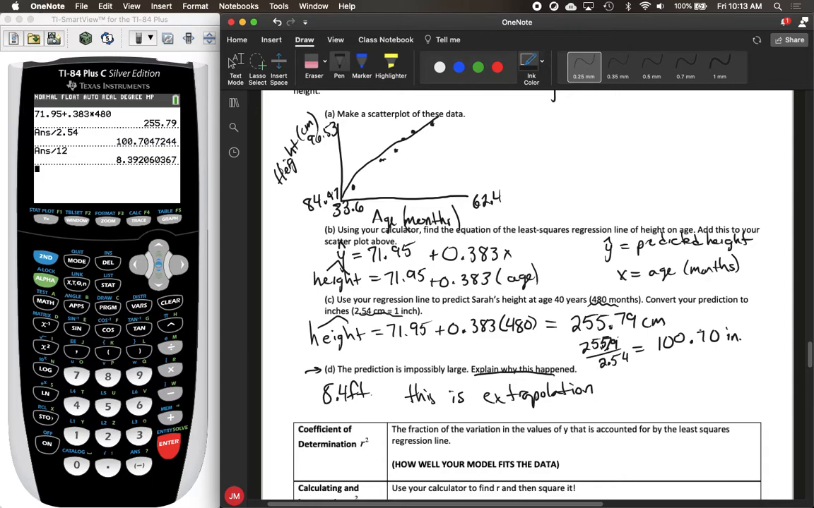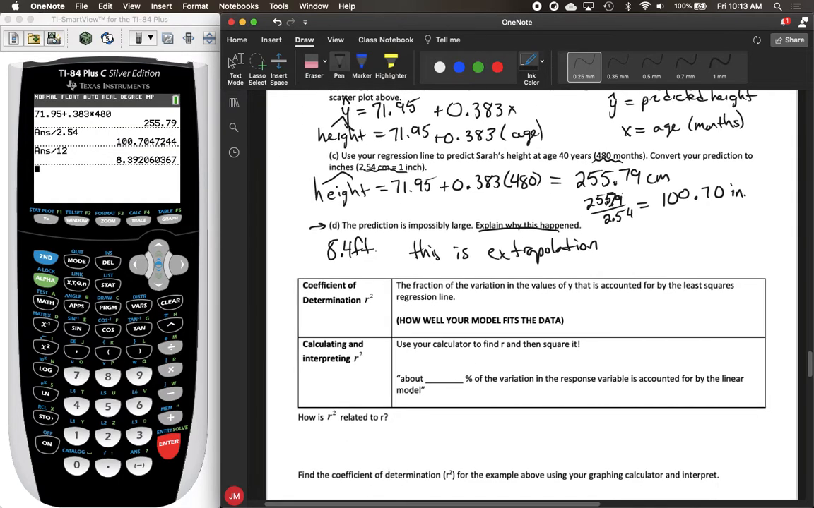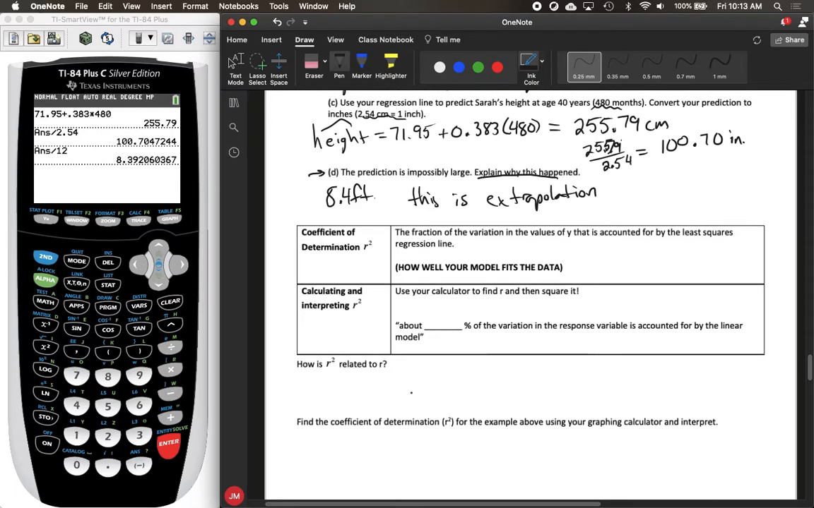All right. Very last thing that we're going to talk about is what's called the coefficient of determination, which is r squared. This is the fraction of the variation in the values of y which is accounted for by the least squares regression line. That's the technical definition. The easy way to think about it, though, is how well your model fits the data. So how well does our linear model fit the data?